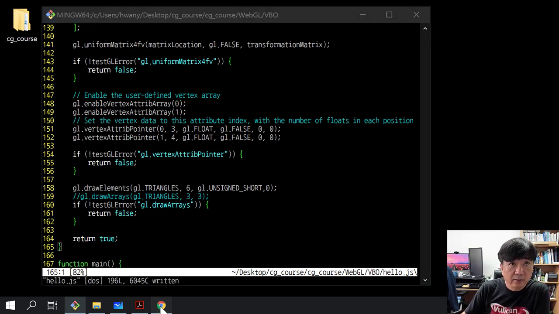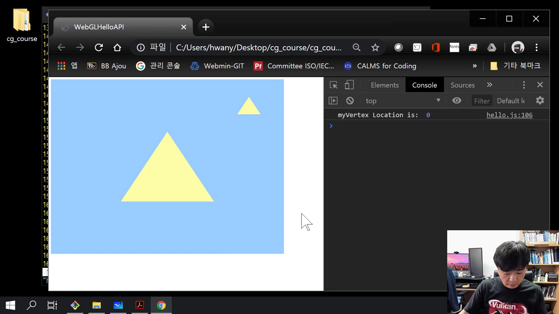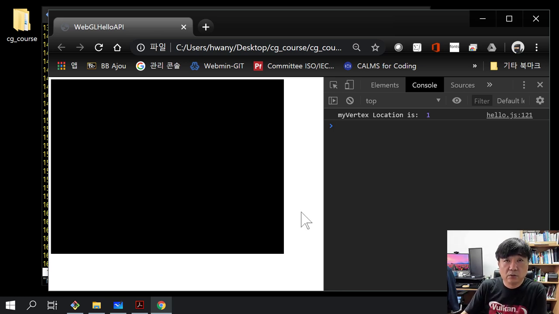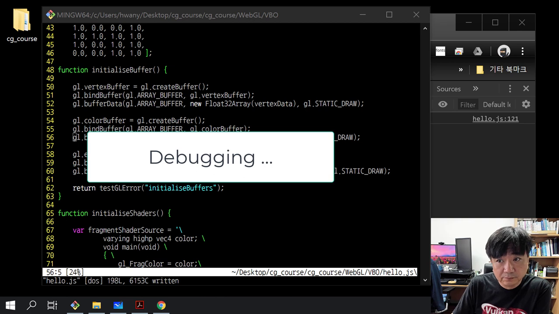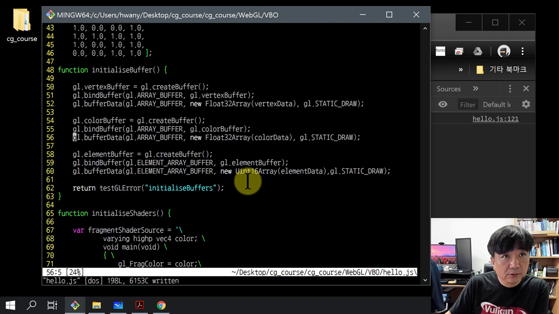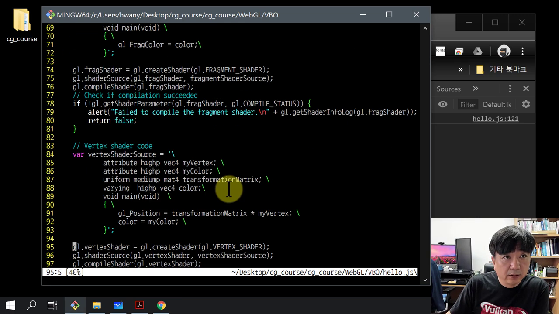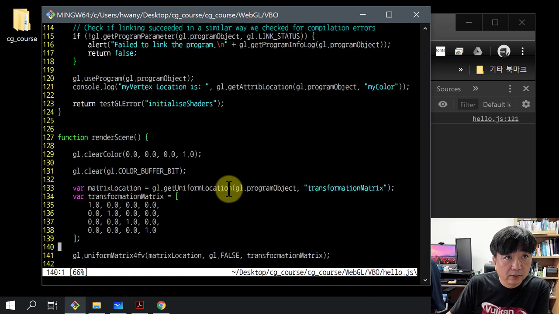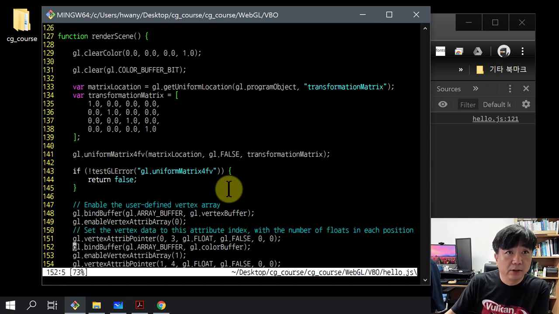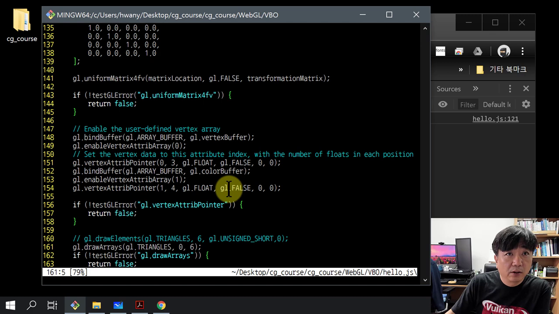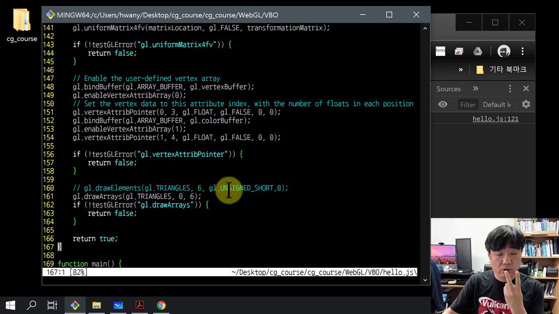And then let's check the result. Okay. Draw, reload it. Okay, but the problem is no triangle appears. Okay, I found the bug. So the bug was in render scene. The original sample code of render scene has a problem. Okay, for example, we make 2 buffers.